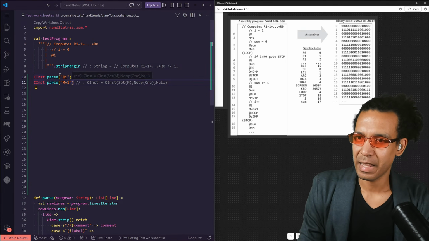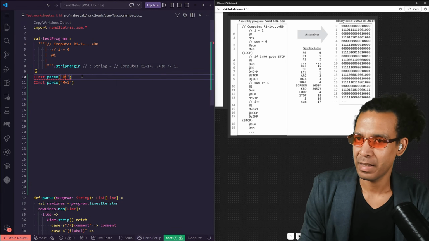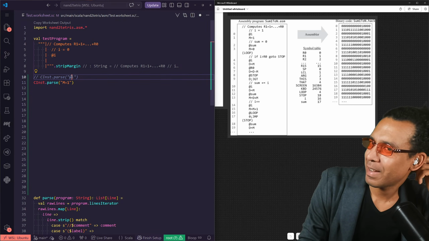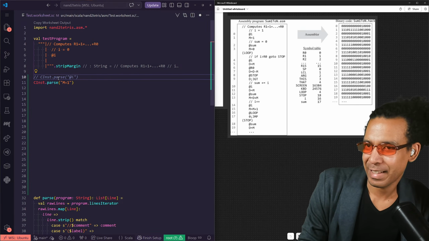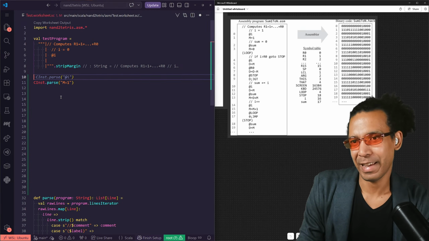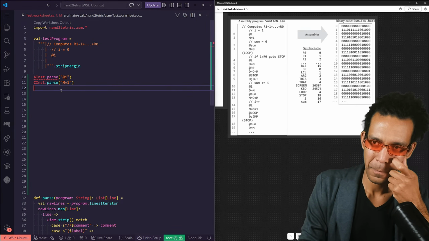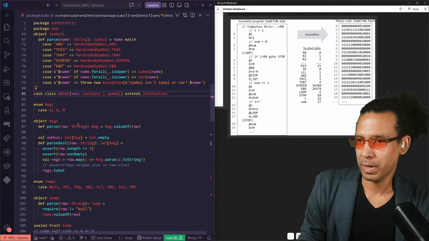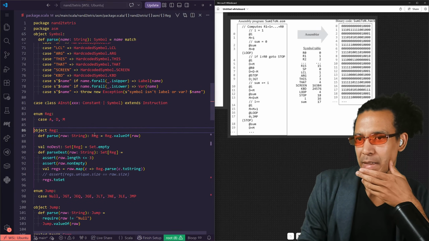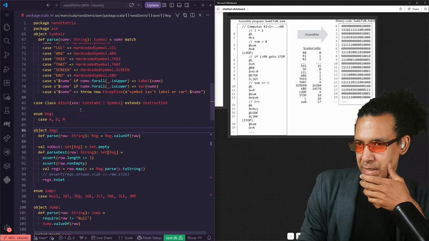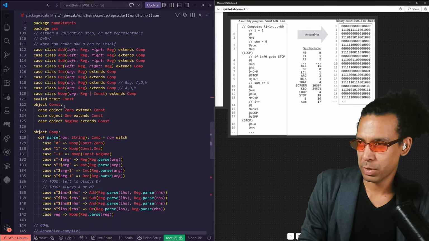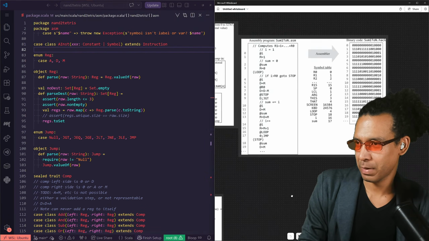Now this A instruction. Oh wait, no. We can't parse that because that's not a C instruction. If we did A instruction parse, that should work. I'm not sure we've written that yet. Yeah, we haven't written A instruction parsing just yet. Okay, so that's our next step. We parse the A instructions, which should be a lot simpler than the C instructions.